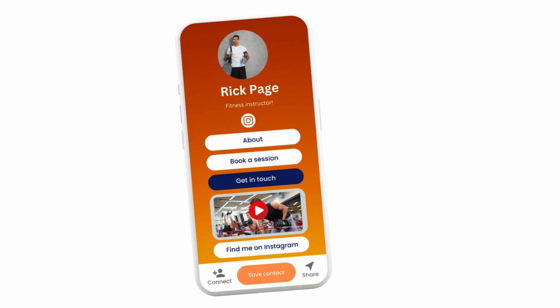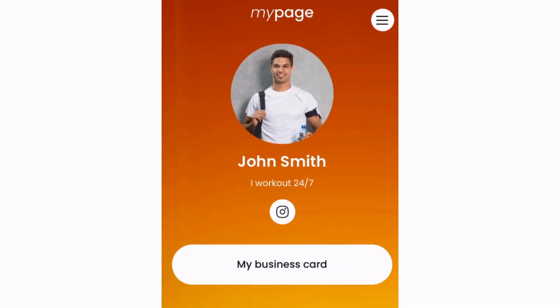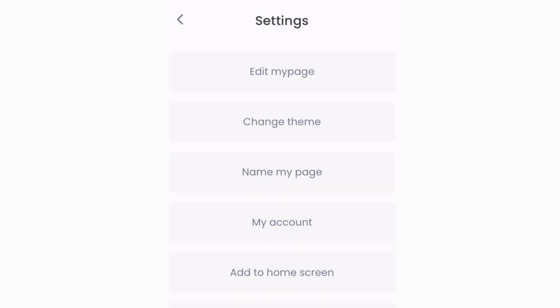Once you publish your page, go to the top right corner to access your settings. Here, you can edit your page, change your theme, and even rename your page or unique link.